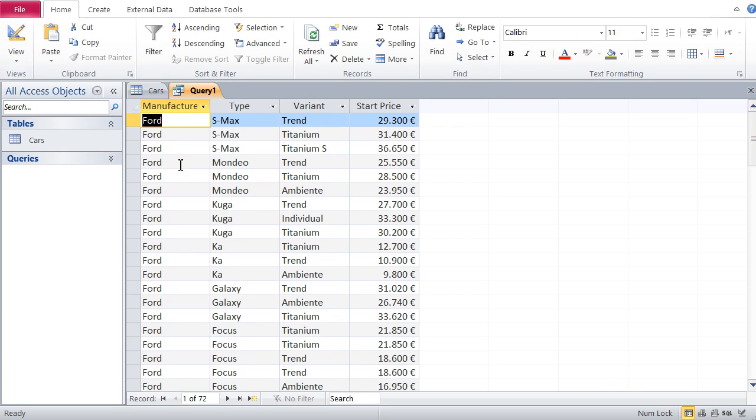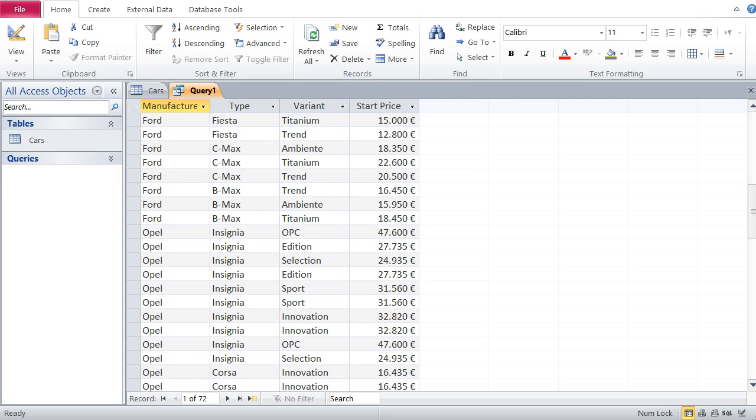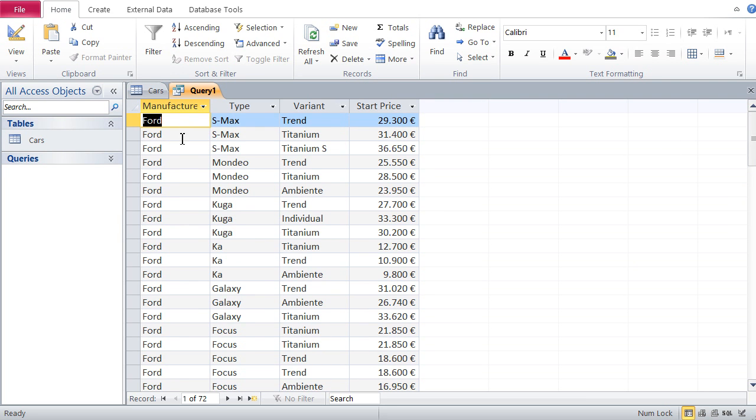So now we see manufacturers are sorted in an ascending order. First you have the Fords, and then you have the Opels, and so on. And then the Fords among themselves are sorted by type in a descending order. That's why you have the S-Max at the top, then the Mondeos, then the Kuga, Ka, and then the Galaxy, and so on. See, that's the way our sorting works.